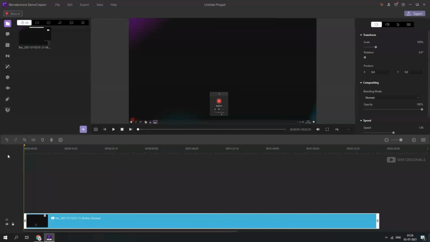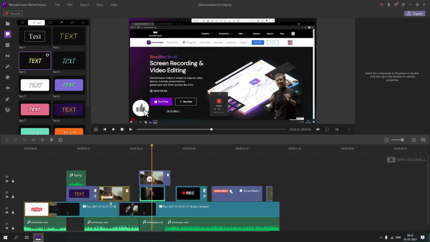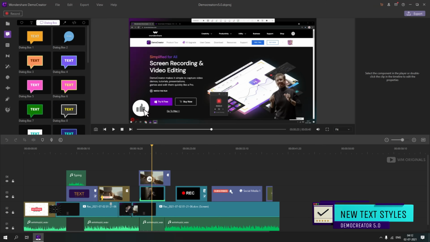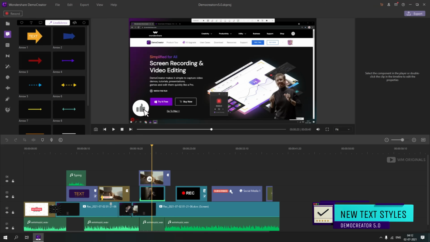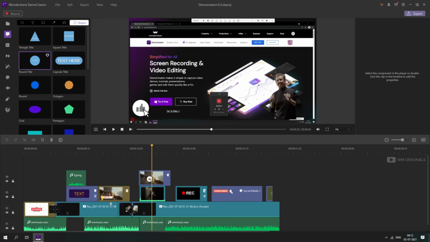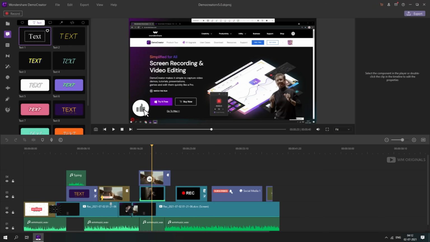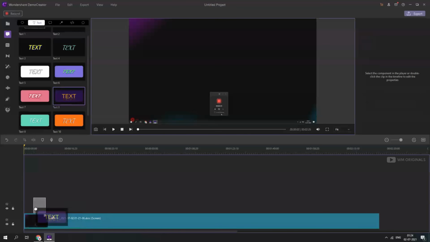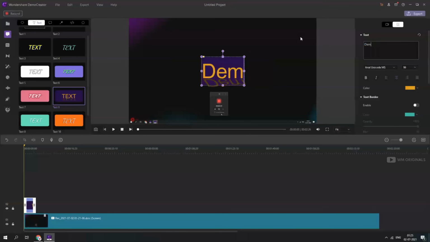Here in video editor we have lots of changes coming along. Here in text we have lots of additions. Here we have dialog boxes, arrows, sketch and shapes. Well, we had them previously, but we have many more choices now. Just drag one text to video and we can edit it from here in the editor's panel.